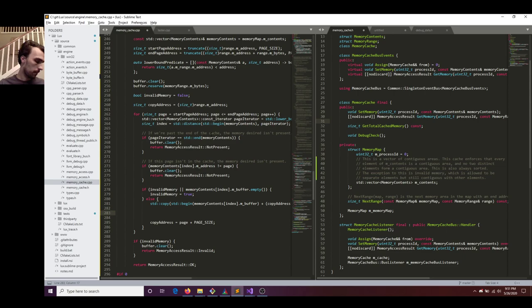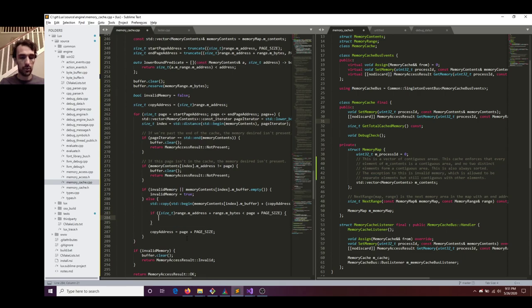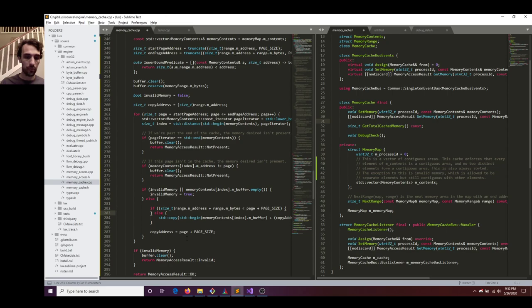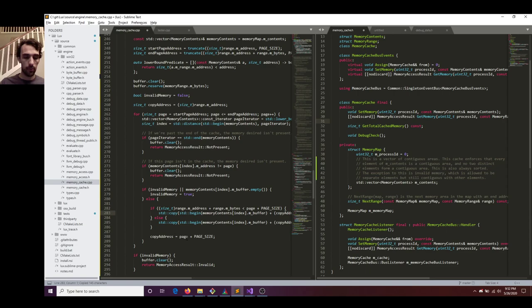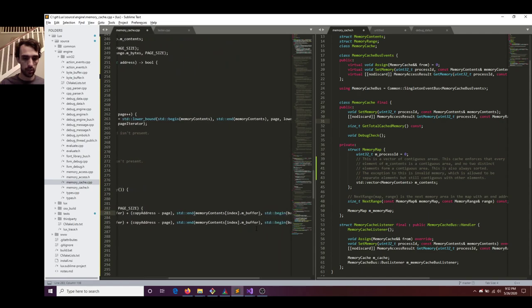So then, if range.m address, so basically this right here, is less than page plus page size, then we have to buffer dot. Oh, you know what? I don't even need to do this stupid plan. I can just do it the right way to begin with. I can just do this, from the start to the end. So I just have to compute the end right here.